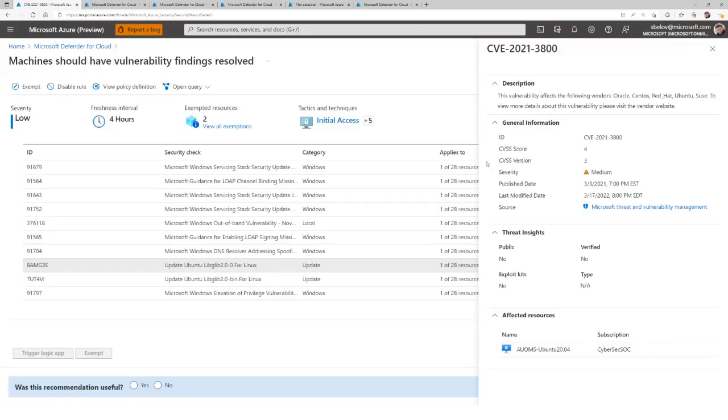But if you need more details, more information on this particular CVE, or which other machines are potentially vulnerable to the same vulnerability, you would need to click this link, and it will take you to the Microsoft 365 security portal, to the TVM portal, where you can get more information. Hopefully I answered this question.